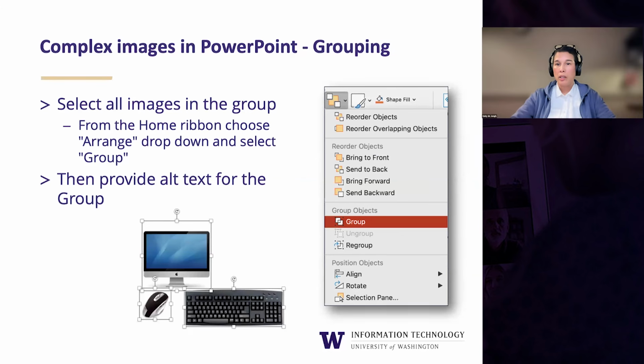Okay, grouping images. Sometimes it might make more sense, if you are including several images in a PowerPoint presentation, to group those images together and then assign alt text to that entire group rather than writing a description for each one of those images separately. To group images, select all of the images that you want to group together, and then from the home ribbon, select the drop-down option and then choose group from there.